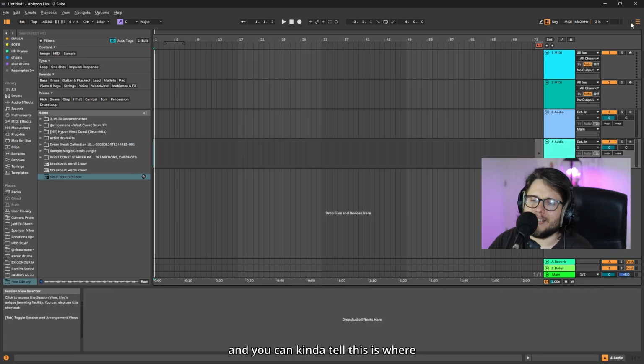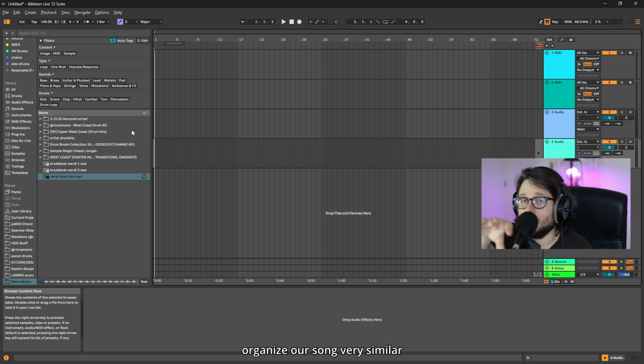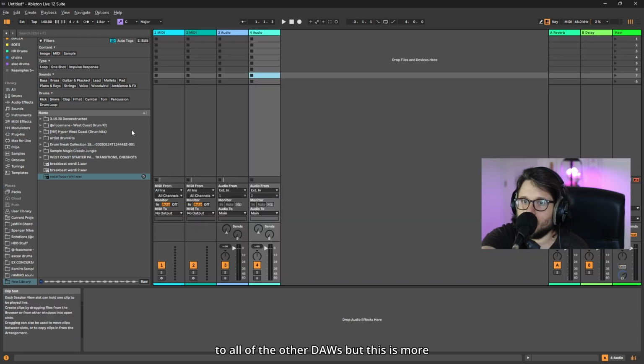And you can kind of tell this is where we have a timeline going from left to right and we can organize our song, very similar to all of the other DAWs. But this is more unique to Ableton and you're going to understand what this is. For now, you can kind of think of this as an easy way to sketch things. And in my opinion, this is very beginner friendly. So we're going to work here for now.